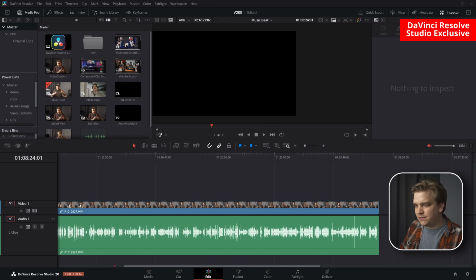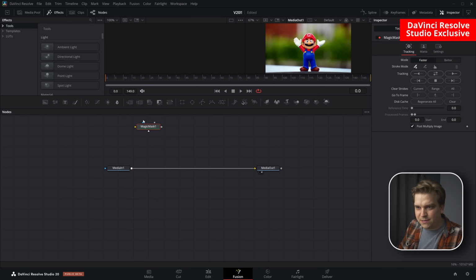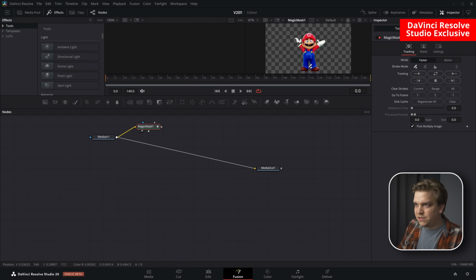I want to show off something. If I grab something like, hey, little image of Mario, hop into the Fusion page, magic mask, Mario. So we just get our guy with hands.